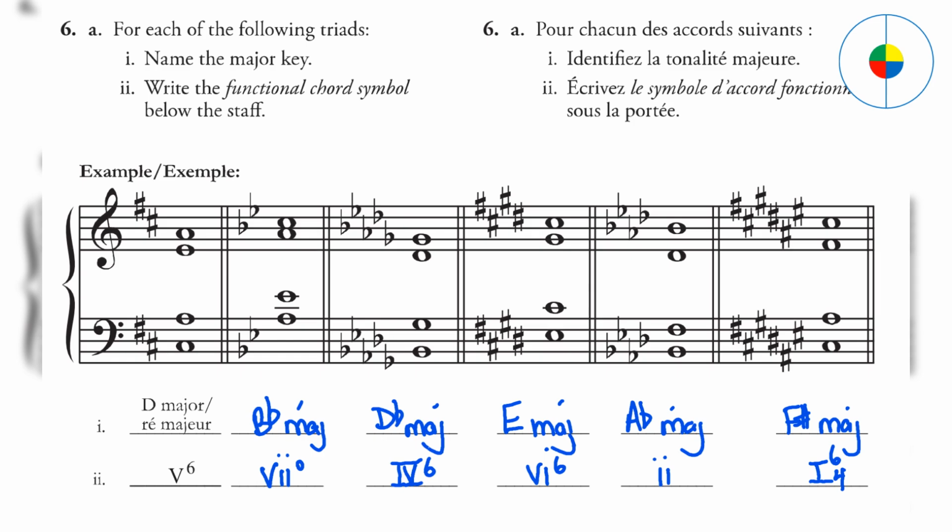Then, let's work on triads. For the first item, it's D major, but the three keys are C sharp, E, and A. From C sharp to E, it's 3 half steps.